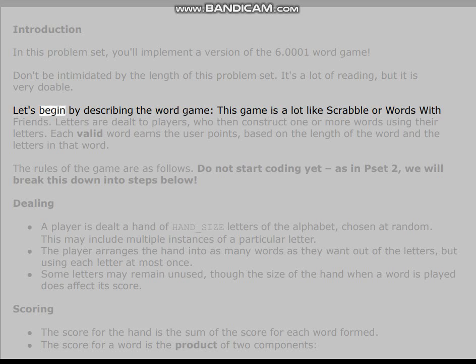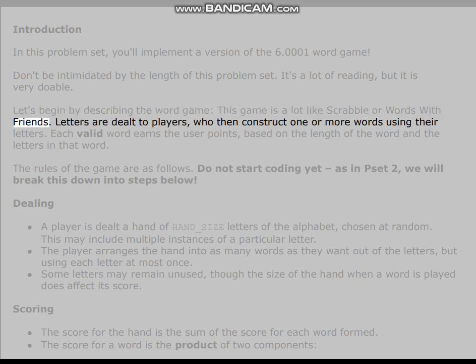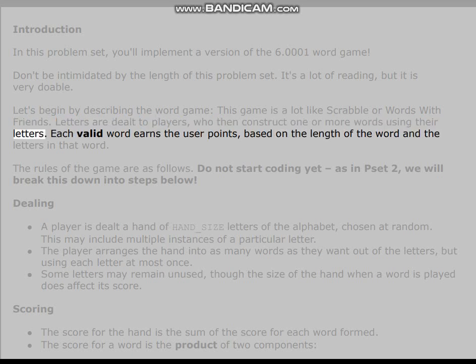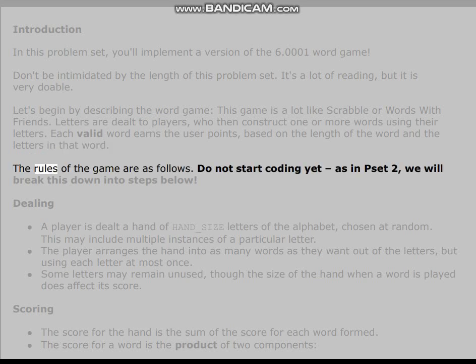Let's begin by describing the word game. This game is a lot like Scrabble or Words with Friends. Letters are dealt to players, who then construct one or more words using their letters. Each valid word earns the user points, based on the length of the word and the letters in that word. The rules of the game are as follows. Do not start coding yet, as in Set 2, we will break this down into steps below.